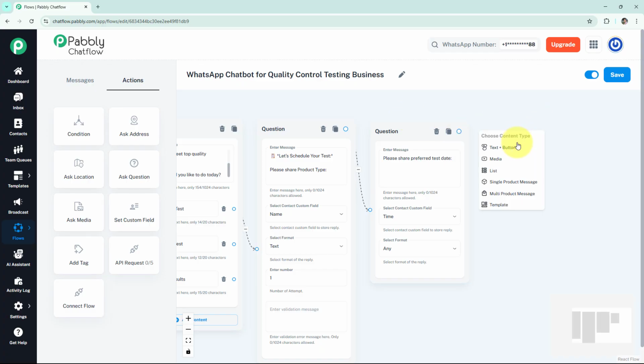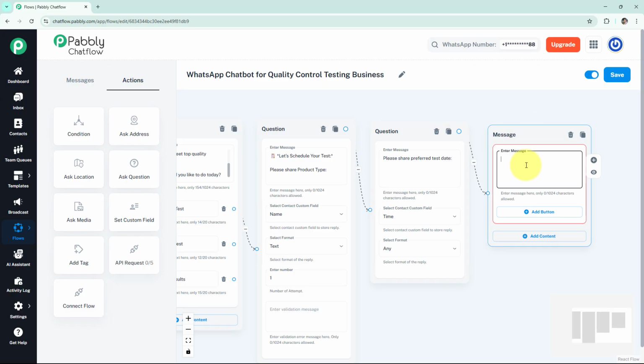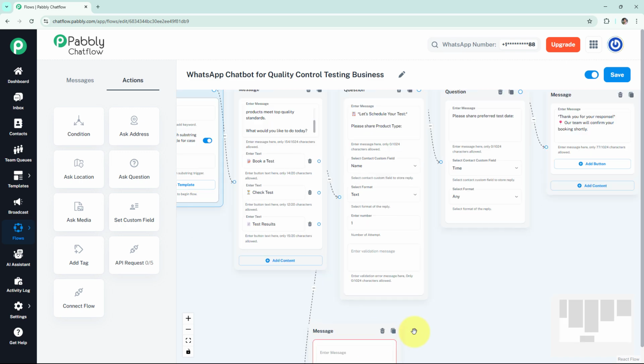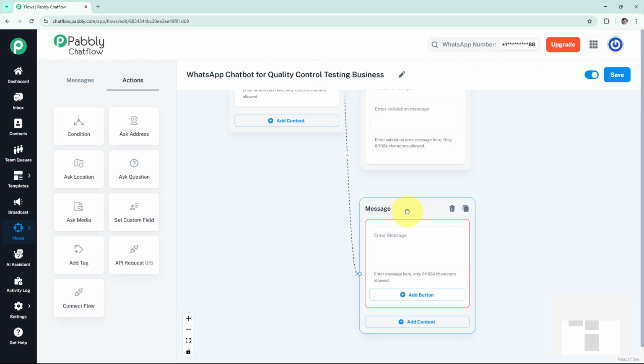Next, I'm going to send a confirmation message, and for that I'm going to access the text button. And here I'm going to add, thank you for your response. Our team will confirm your booking shortly. Once we are done with our first quick reply response, we can move on to the second one, which is check test. And for that, I'm going to access the text button, and here I'm going to add.